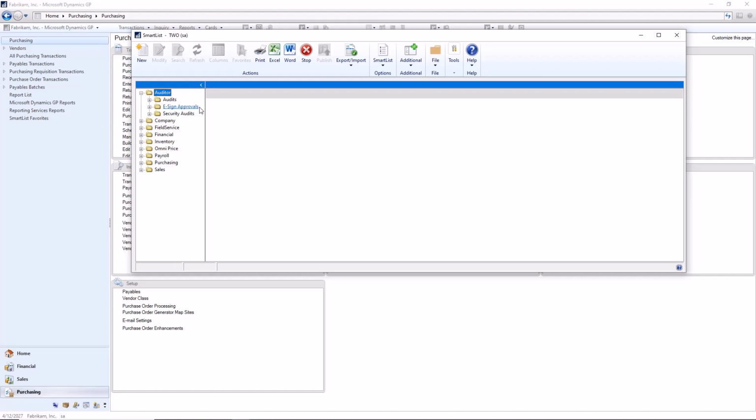E-sign approvals is included with Auditor, and what that will allow you to do is to create a lock on a field, just like that vendor check name, for example, and require someone to sign off on that change prior to the value changing. And this folder will keep track of who requested approval, who gave approval or denied it, and then any pending approvals that you might have out in your system.